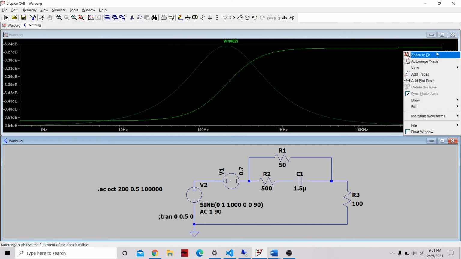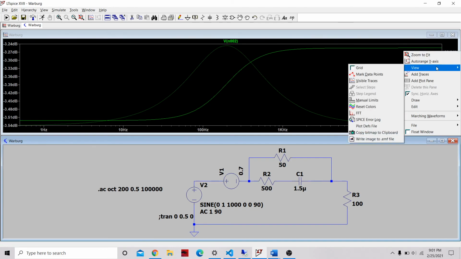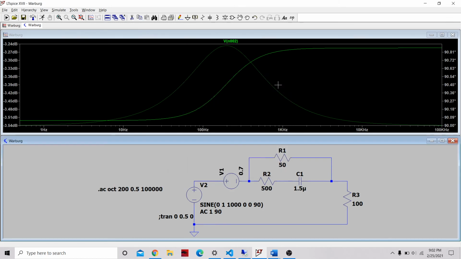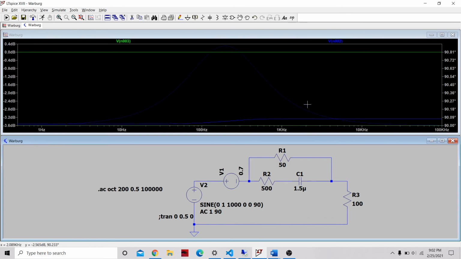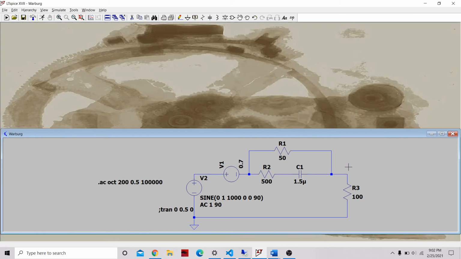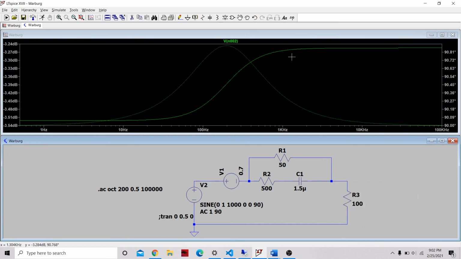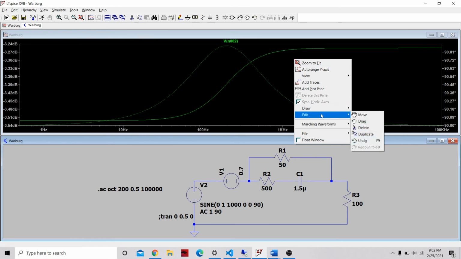You can set up a menu as well. You can mark data points, visible traces, and other things as well. So we can choose any one of the nodes, the voltage or current. Oops, and choose that. I chose a poor one, unfortunately. If that happens, we can just click out here, run again, and take a look. So we have magnitude here in the dotted line and phase here in the solid line.